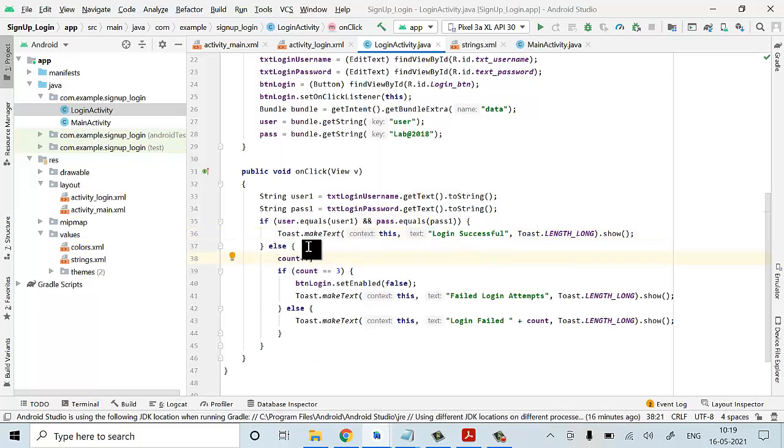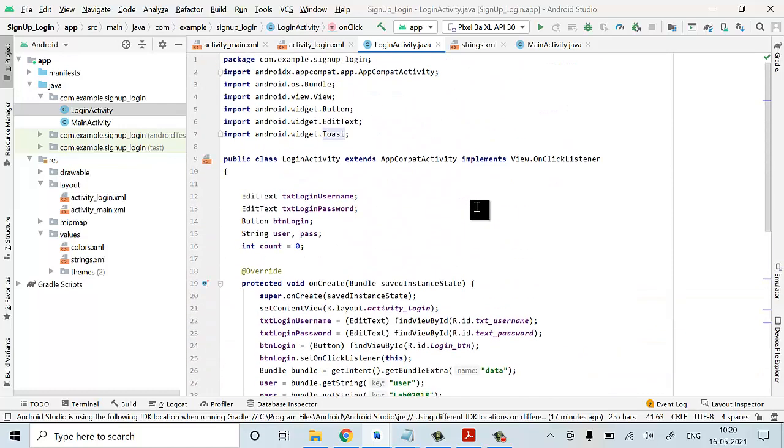If not, you are going to check whether your count is equal to 3, whether you have entered a wrong username or a wrong password. So it will check for 3 times. If it reaches 3 times, it says login attempts failed. If not, login failed is displayed. For example, if you fail the first time, it will say login failed 1. If you fail 2 times, it will say login failed 2. 3 times, it will say login failed 3. At the fourth time, it displays the message login failed attempts, and your login button will be deactivated. It won't be active. Okay, this is all about your login activity page.